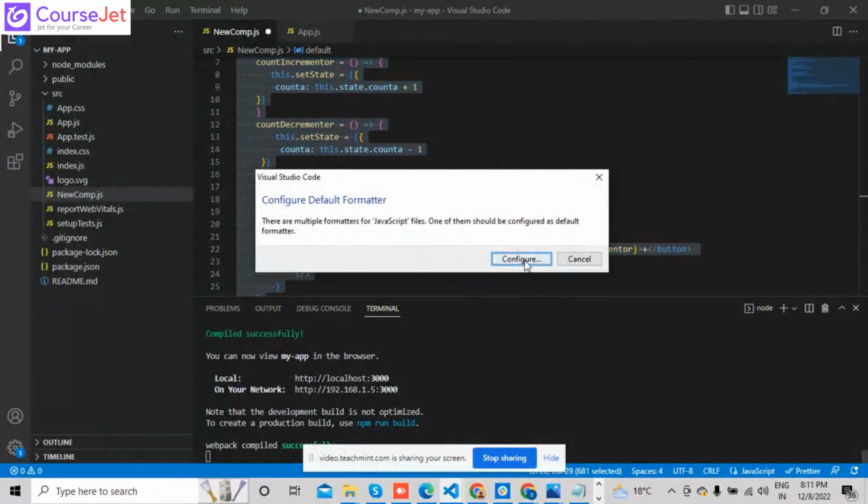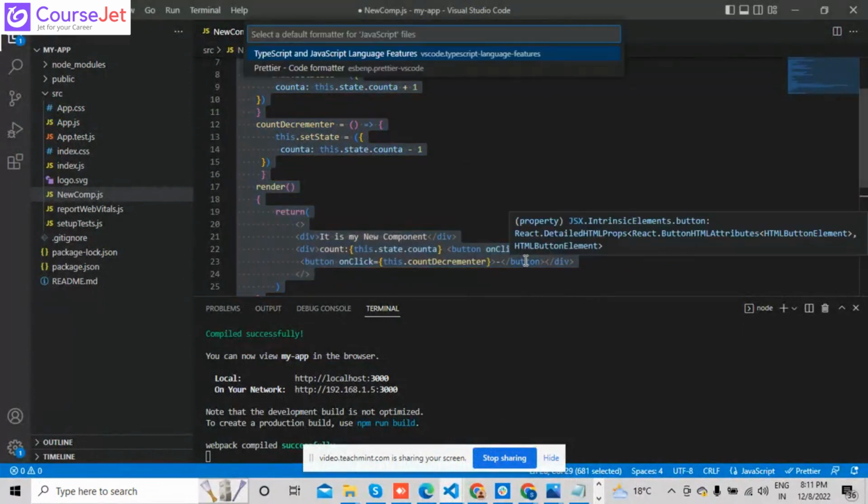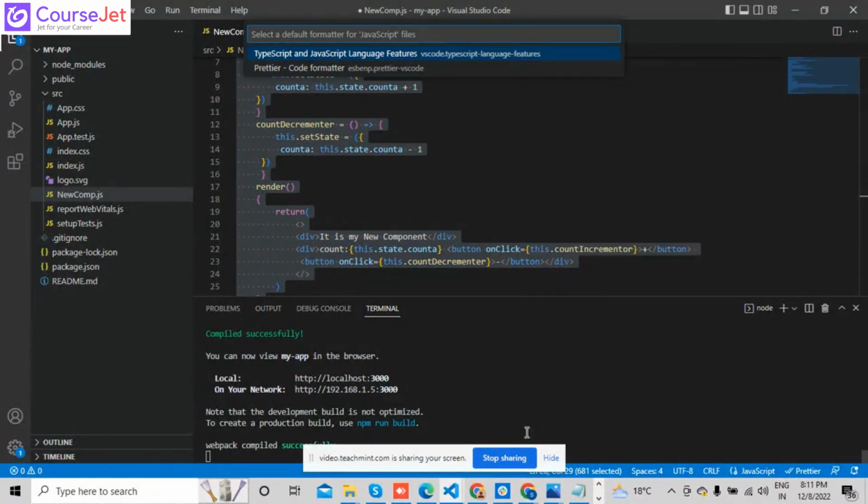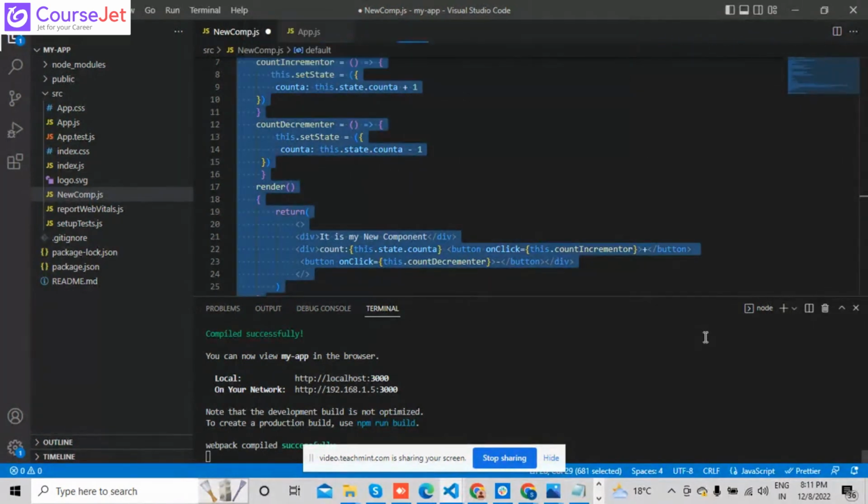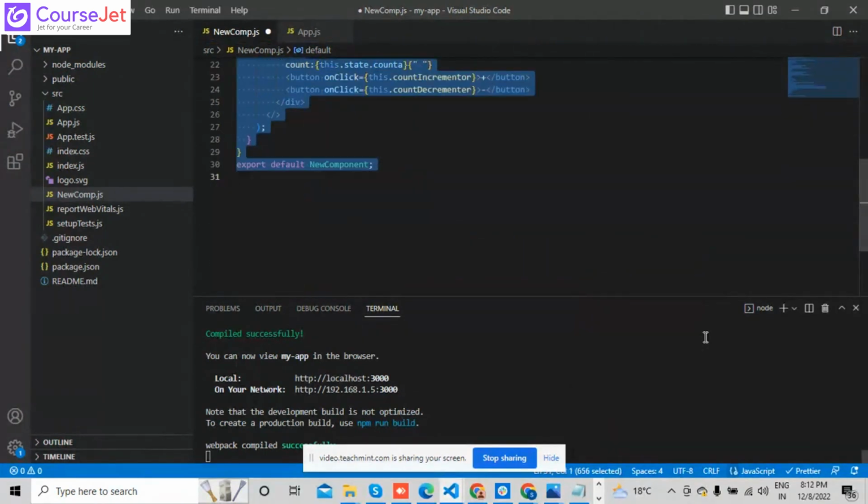Yeah, select configure. Yeah, Prettier, the one below. Press the down arrow and enter. Not on your keyboard, click the down arrow. Yeah, enter. Prettier. Okay, save.